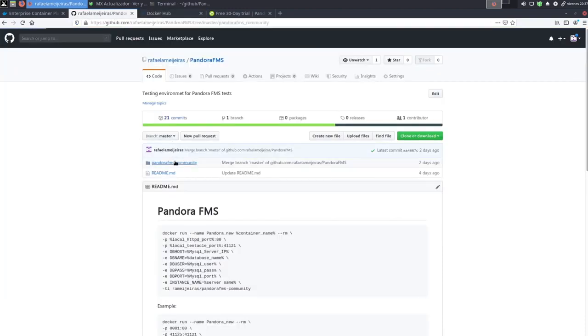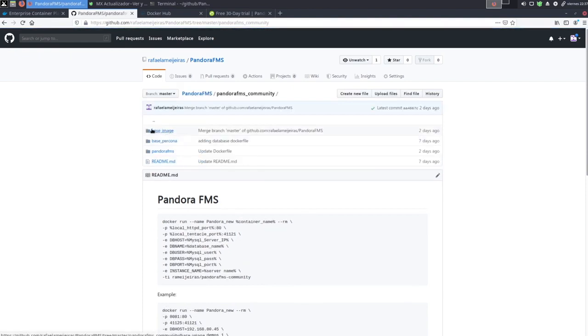Pandora FMS needs many dependencies, and if everything is in the same image, it would take much longer to execute it. Also, dividing the creation process into two separate images will be easier to understand and learn. That said, let's get down to business.